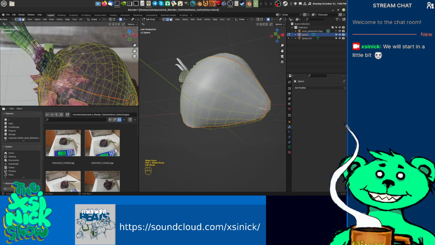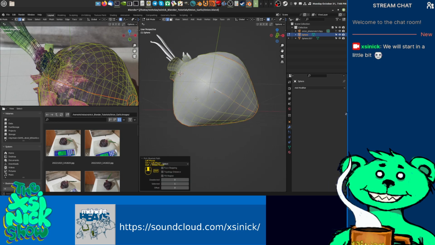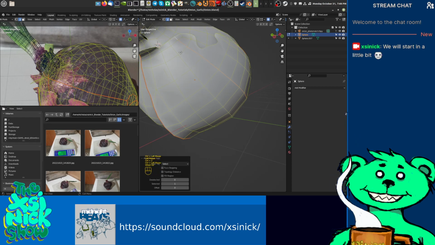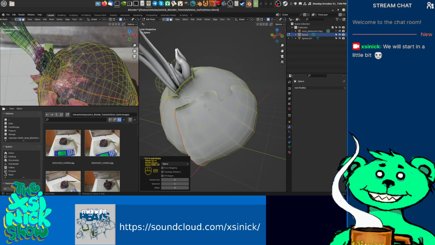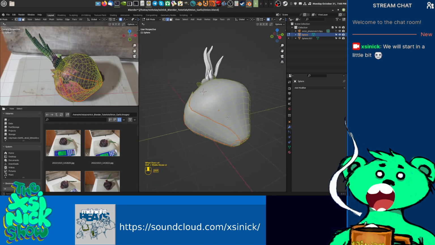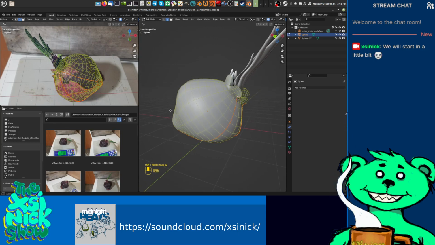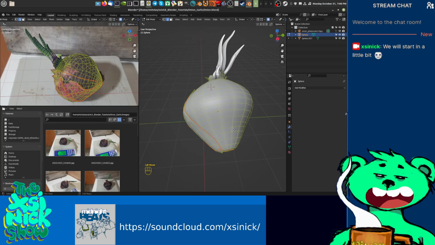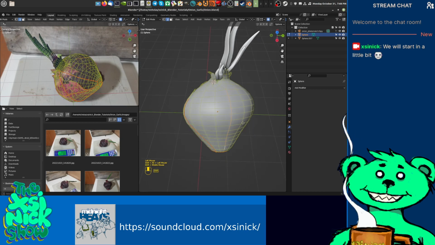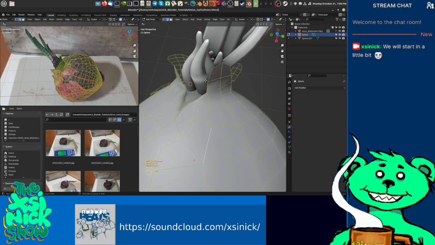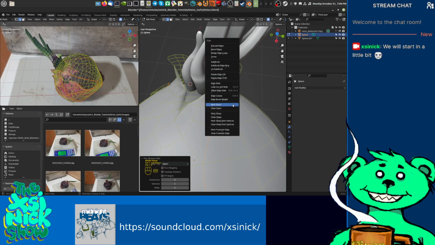Let's just see if we can peel this. Have it peel like this. Mark seam. Okay. Yes, that's a little bit of an odd thing there, but let's see what we get. I'm gonna break this up a little bit more. Gonna do something like this. Mark seam.